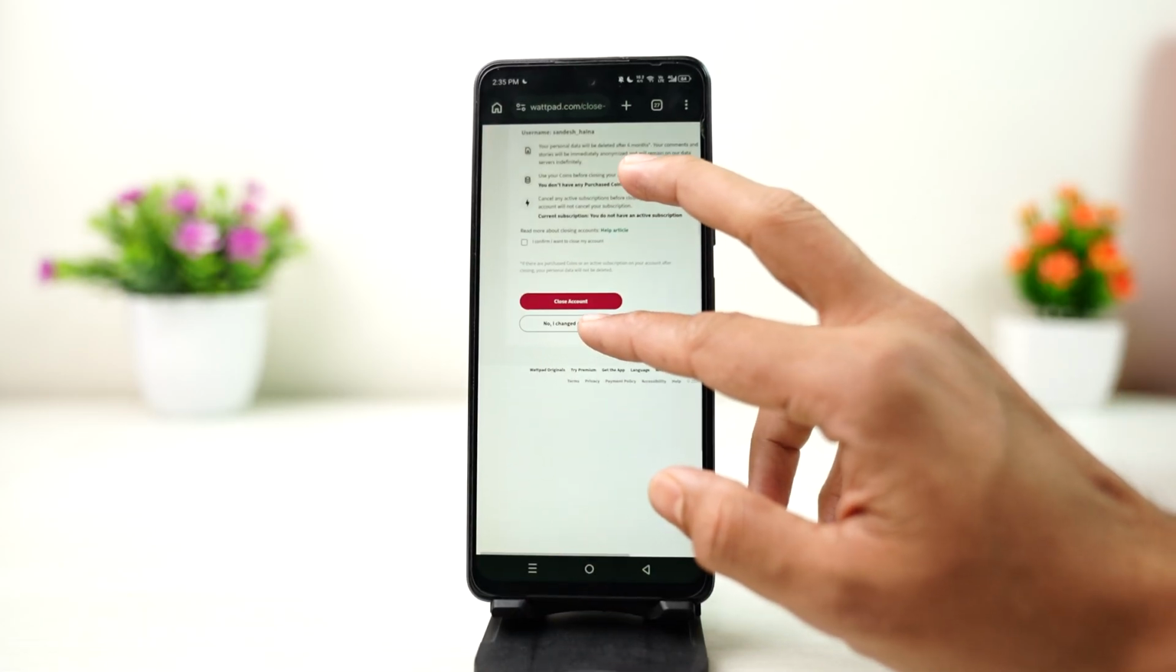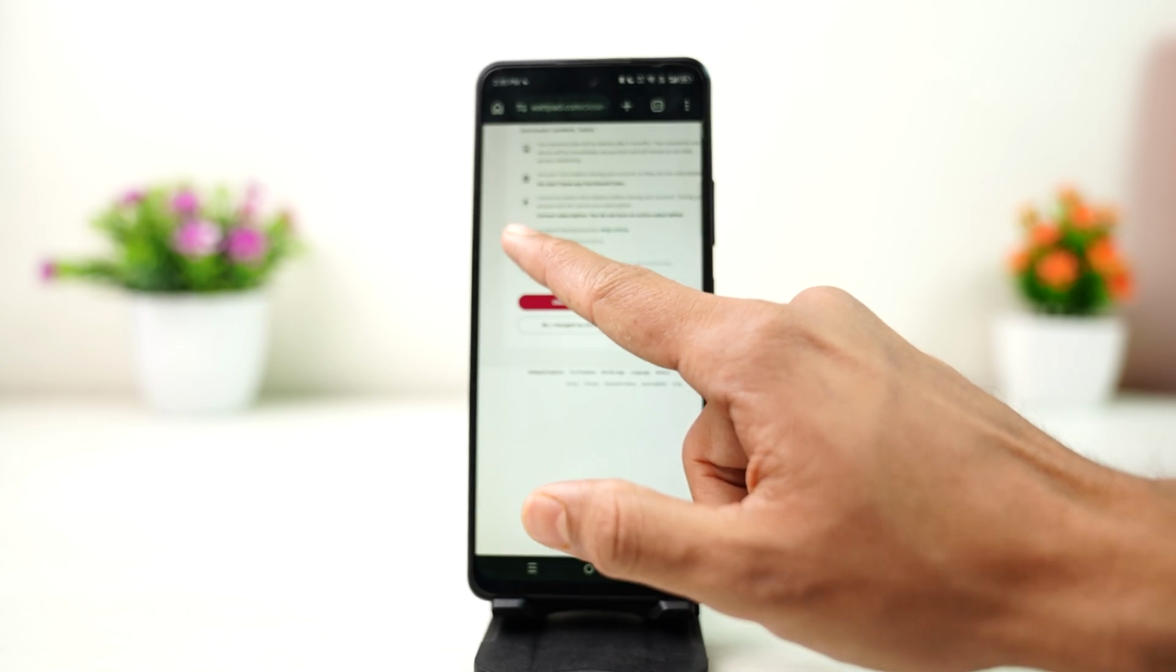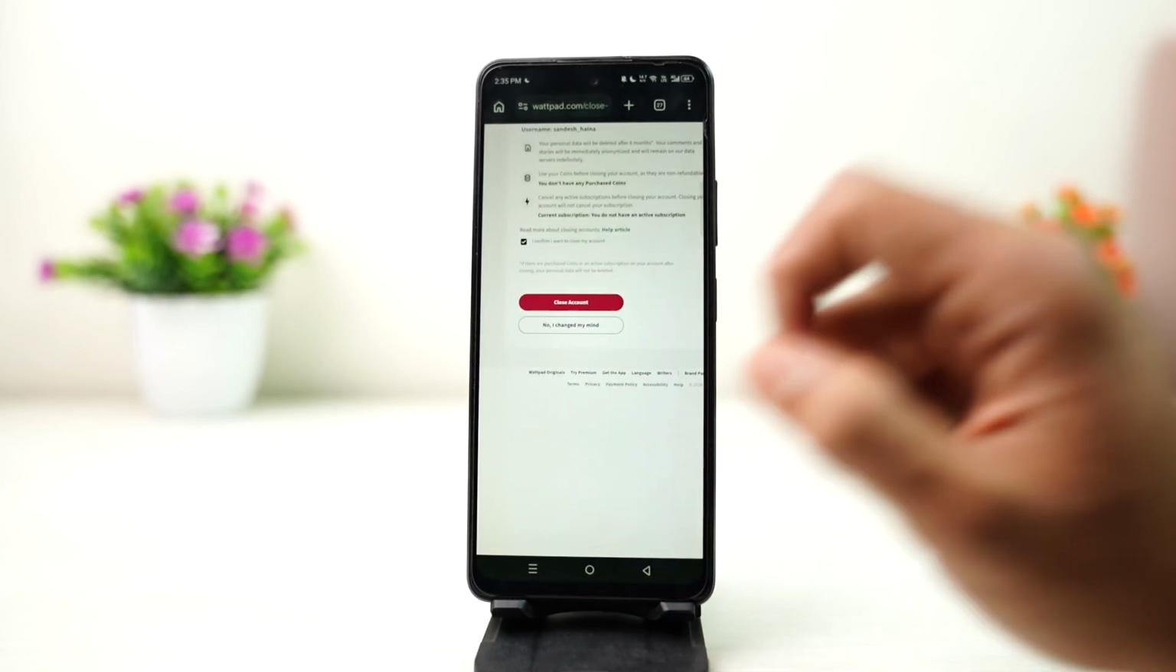After that, it will ask you to close account and click on I confirm I want to close my account and click on close account.